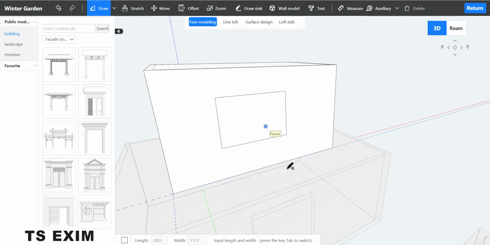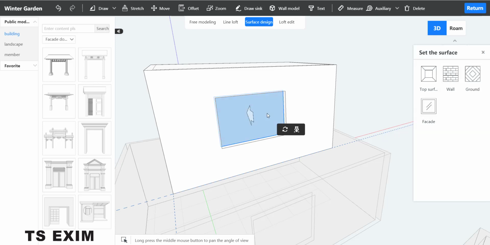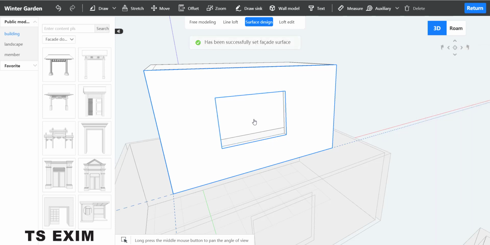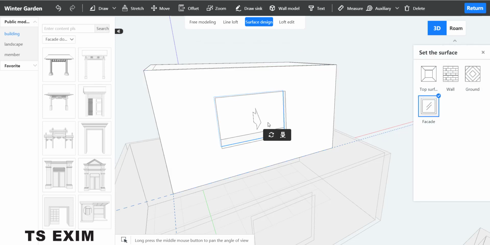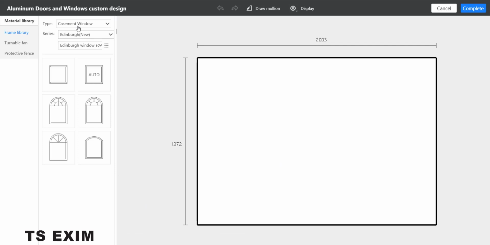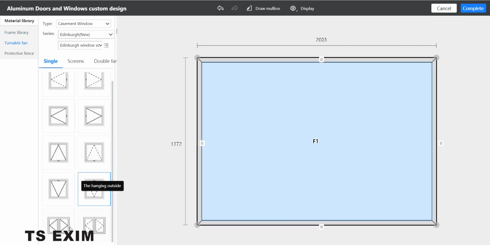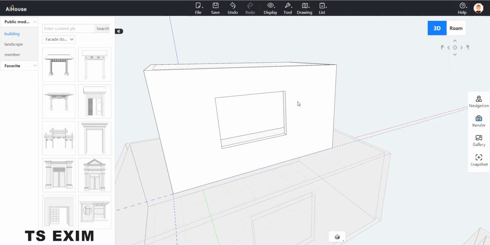So first thing you need to do is stretch it into the wall thickness 150. Then I may need to click surface design, select the surface. Make sure this one becomes Fakadi so you can see inside. After that click on the arrow, change it, make sure the arrow comes to here, so the frame will be outside here, inside the wall. Click on this button, you can select window, then drag auto, then simply find a pattern, put inside, complete.